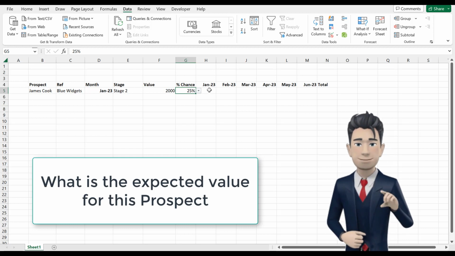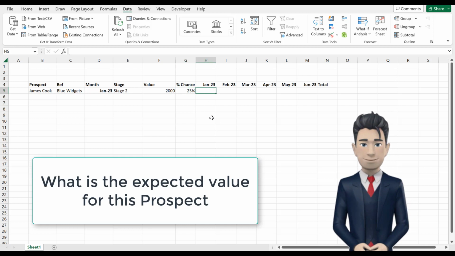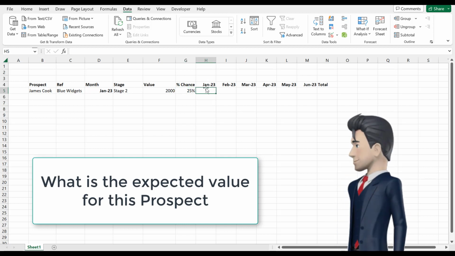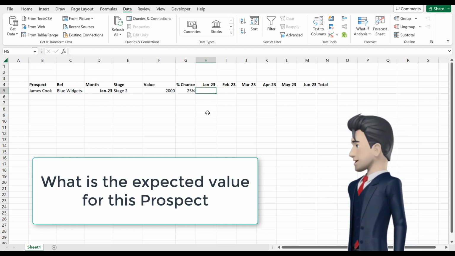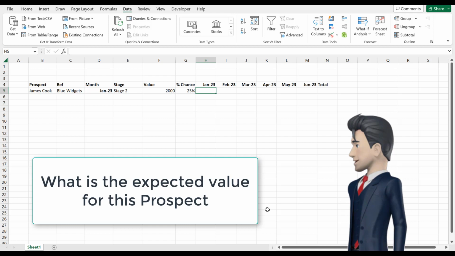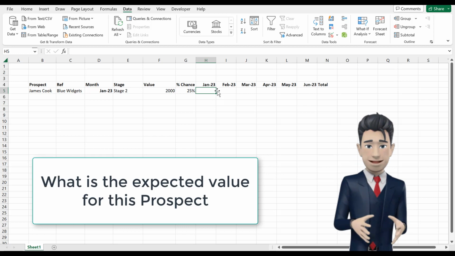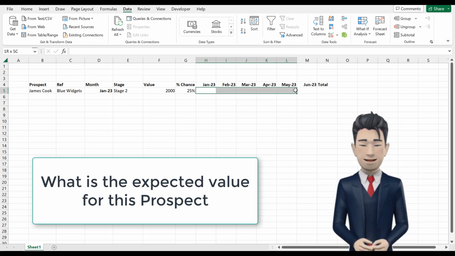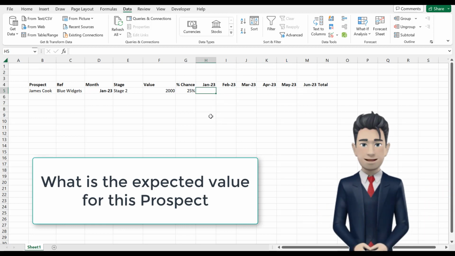25% of $2,000 is $500. Let's say that the order will complete in January 23. So we want a formula that will automatically calculate our 25% chance of getting the deal in the month of January. Then, once we have the correct formula, we want to replicate it on each of the other 5 months, such that we'll have formulas in place that will calculate our expected order value for whichever month the prospect's deal completes. So let's get to work.